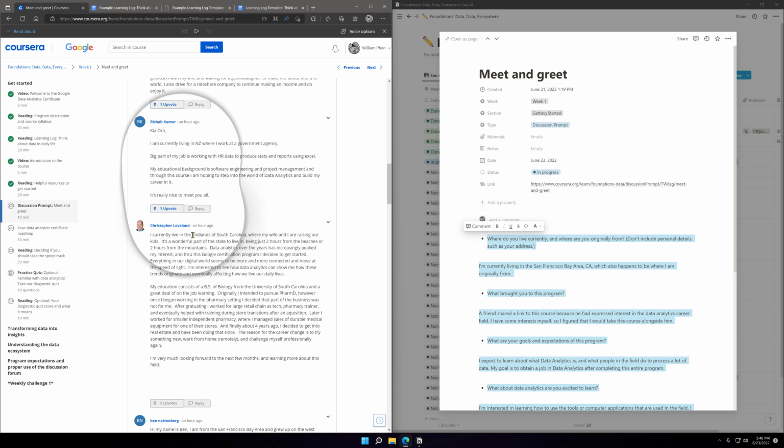Alright, so we have someone that is here in the States, somewhere in South Carolina. Has kids. Is kind of close to the beach, but a 2-hour drive is still a 2-hour drive. Yeah, it's kind of like living here in Fremont. How far is Santa Cruz from here? It's basically the same, I think.